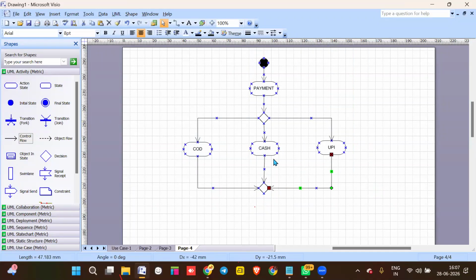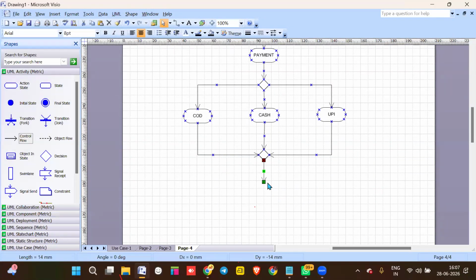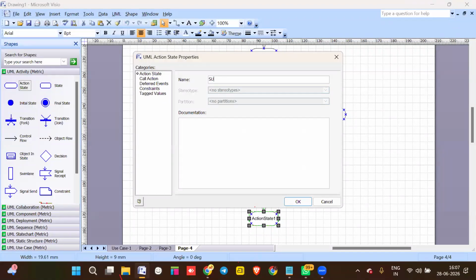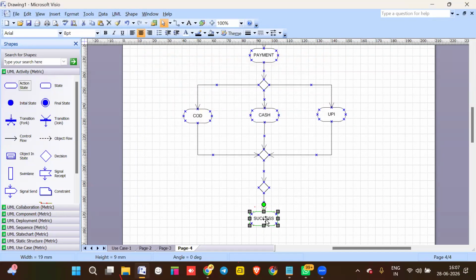And for this, let us add the guard condition as well, such that if the payment is successfully done, it will have the next stage, that is order details. So for the guard condition, I'm adding another decision box over here, which will be deciding whether the payment has been done or not. So this flow will be the success, and then we'll be having the final state.